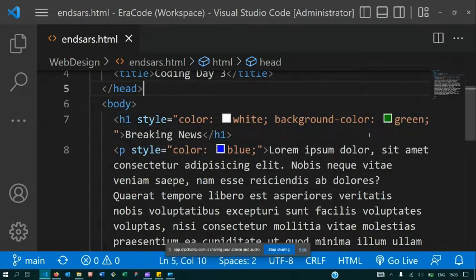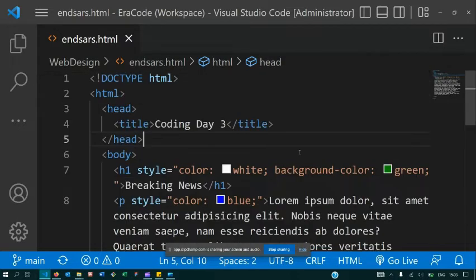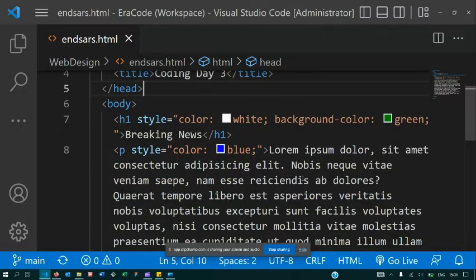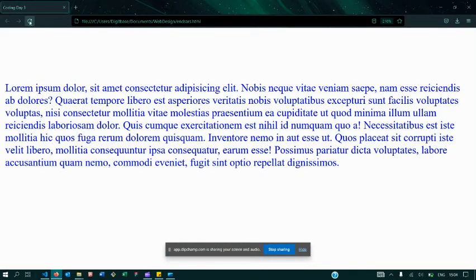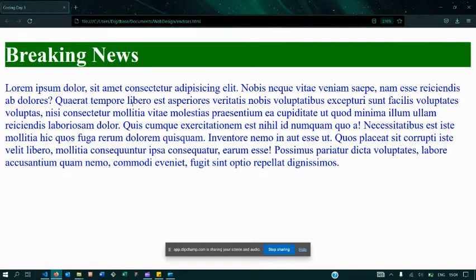That's it. Upon setting the background color of the H1 to green, let's go refresh our page and see how it plays out. You see that? The background color of the H1 tag is green, the font color is white. So the contrast now makes the heading visible once again.